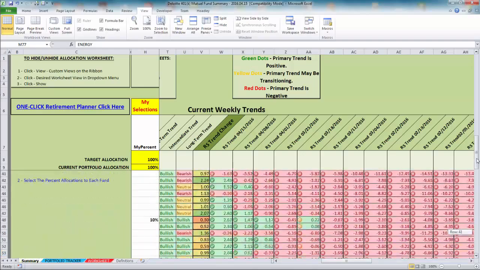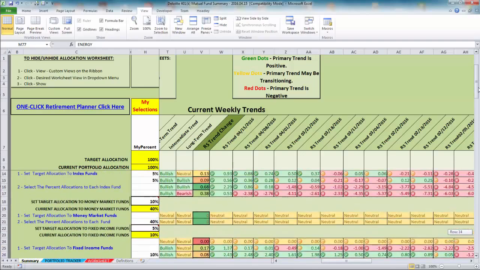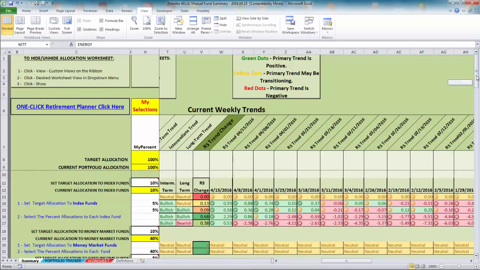Let's go through and see how our allocations are and see if there's any adjustments we should consider making this week. We'd like to be 100% invested in the 401k. Our target to index funds is 10%. We currently have 5% in each of these, and we could start moving over an additional allocation in this fund if we choose to, but right now we'll stay right where we are. There's no reason to change.